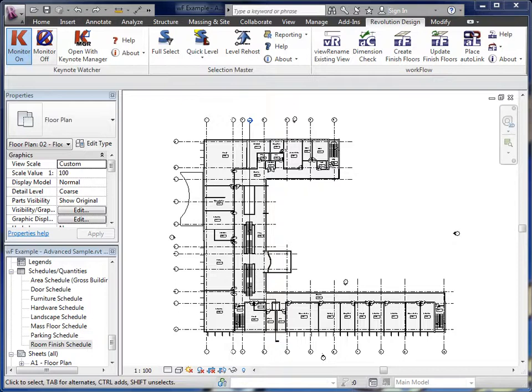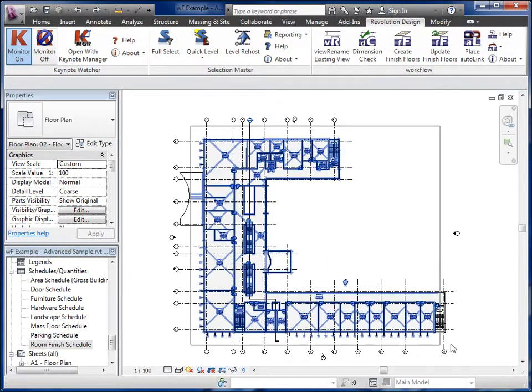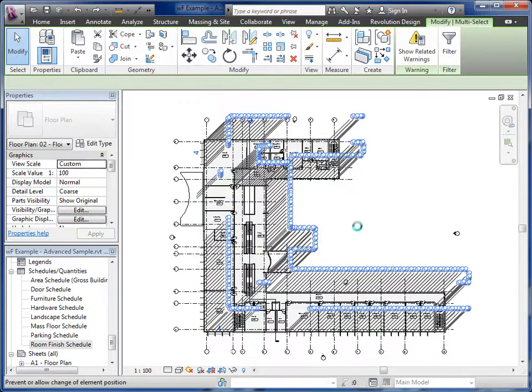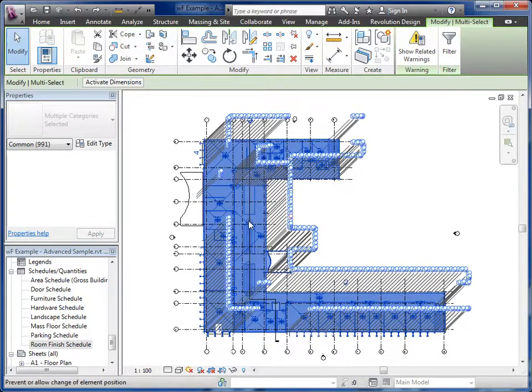Secondly, I've filled out the floor finish parameter for all the rooms on the second floor, which is what we're looking at here. Once I've done that, I'm going to pre-select the entire second floor, making sure that I've got all the rooms selected. You don't have to pre-select, but if you pre-select, it will filter to only the selected rooms. If I have no selection present, it will give me all the rooms in the project.